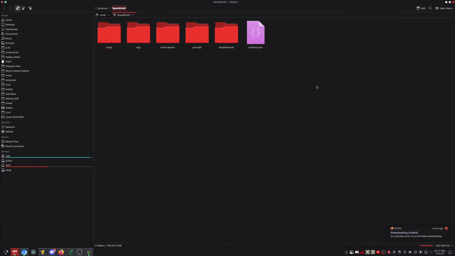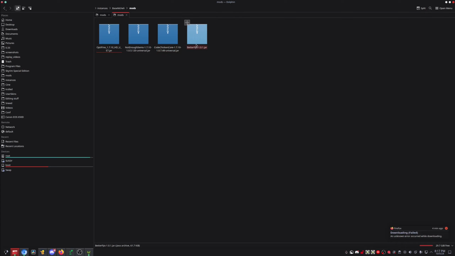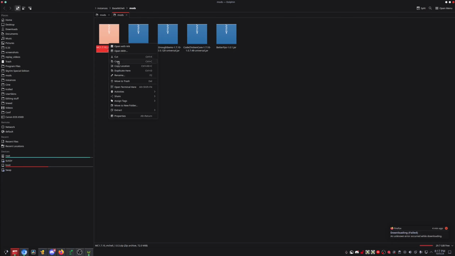Click Open Folder. Now it is going to open up the instance folder, show you where everything is. I've already included a couple of mods just to help out with the tutorial, and now we're going to drag in Mcheli. Move it to your mods folder, and now we are going to extract it.